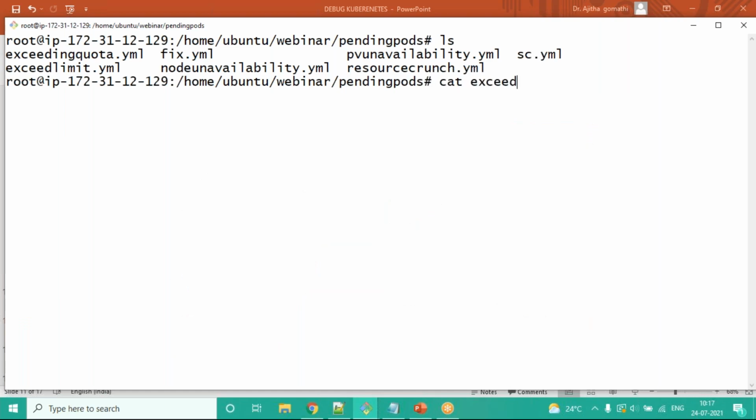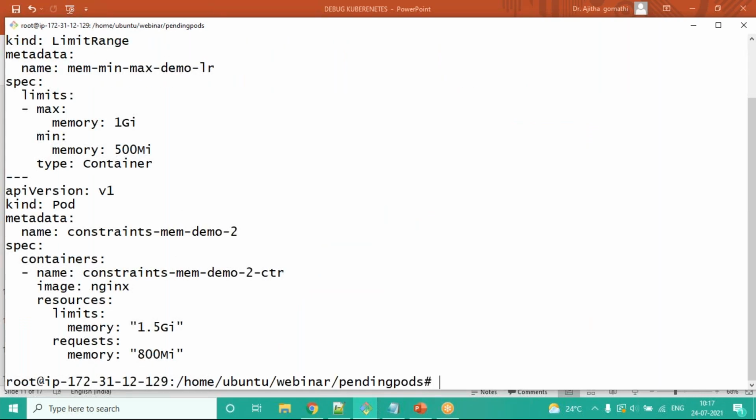So I'll take this exceed limit. Again, for this, I'm using a new object to show this example. In this example, I'm trying to set a range of memory within my namespace. Again, it will be applied to my default namespace. What I'm trying to tell is the minimum usage of a container or a pod should be 500 MB. However, each pod or the container can use a maximum of 1 GB. So this is how I'm setting the range.